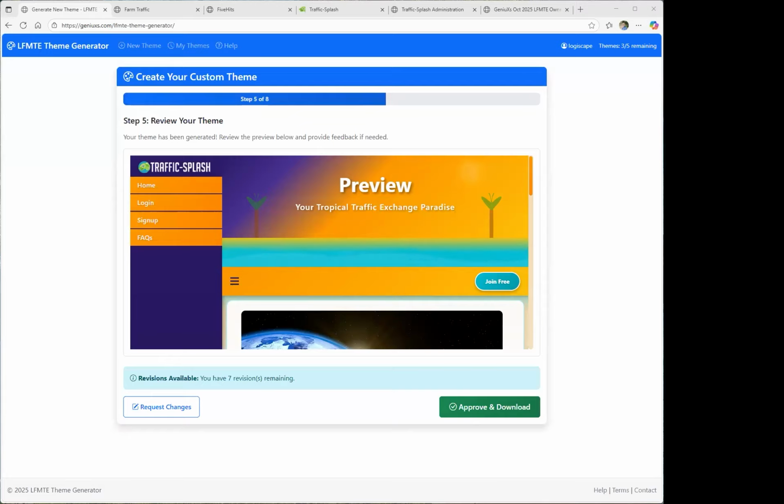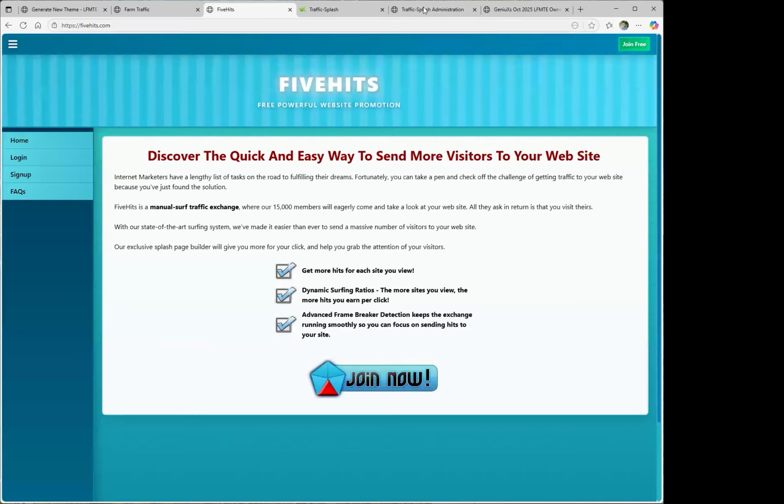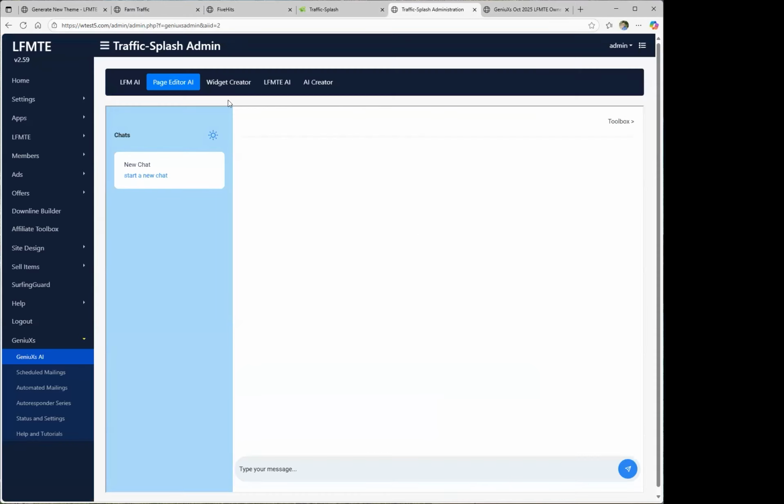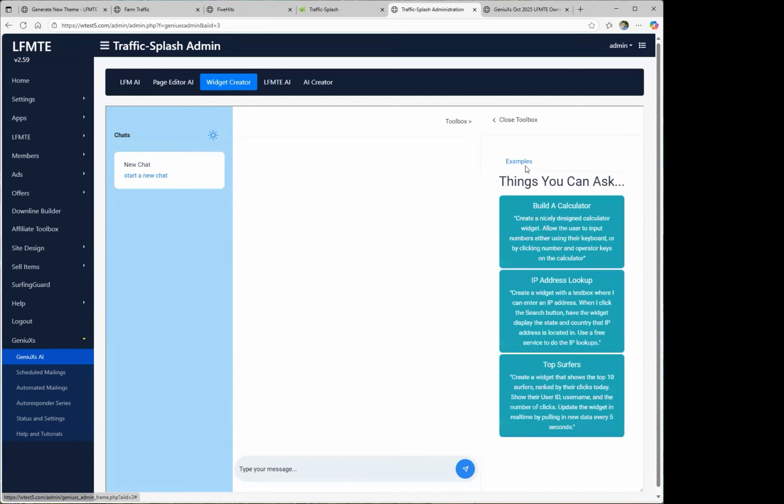And then it's got all of these other, let me go back to my admin panel. It's got all of these other AIs. It's got the widget creator, so it can create a calculator. You can see one thing that I wanted to create was I wanted to be able to look up IP addresses so I could see what country a member was from. So I've got a widget that can do that. You can create a top surfers widget. So whenever you log into your admin panel, you can see the top 10 members who have surfed the most that day. GeniuX can do all of that.